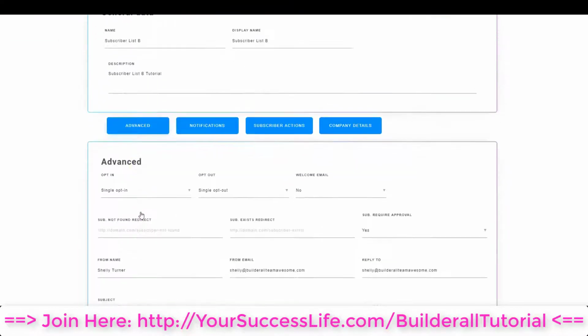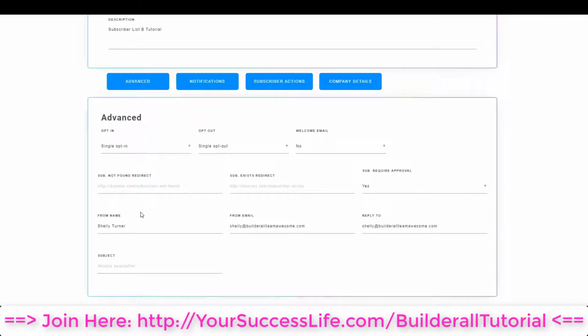I'm going to scroll down and I'm going to take a look at this area right here. This allows me to set the subscription required approval to yes or no. If I choose no, then once the person is either confirmed by double opt-in or they subscribed with a single opt-in, they will be a confirmed member of your list.